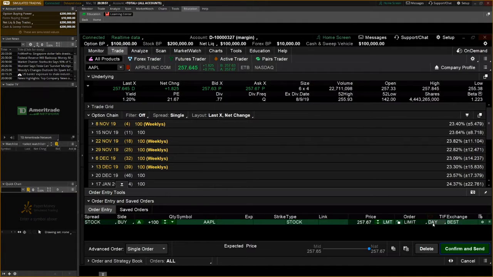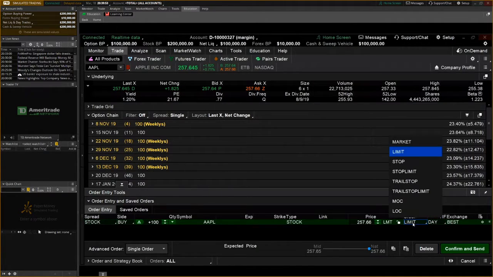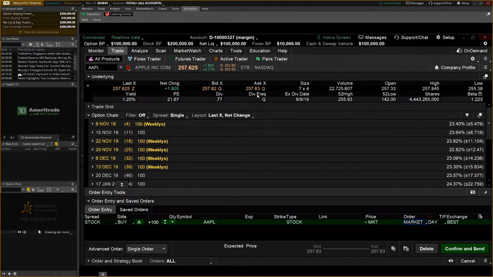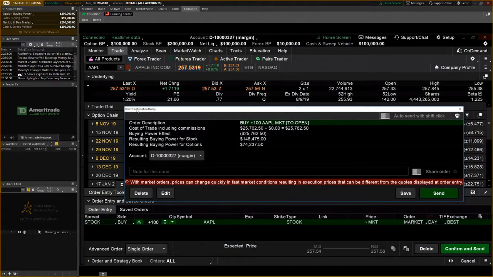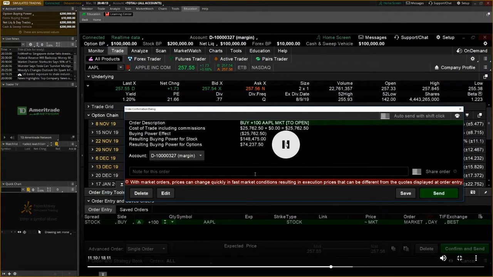Now, let's say we just wanted to get filled. We can switch that to a market order. We also have a number of different order types available in this order editor, but let's switch to a market, which means we will get filled at the best available ask price. Hit confirm and send. Now, this section of the software is extremely important. It is the order confirmation dialog. This is where you have your last chance to review an order.